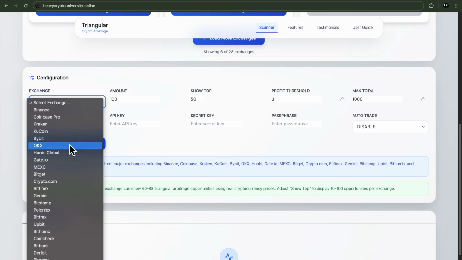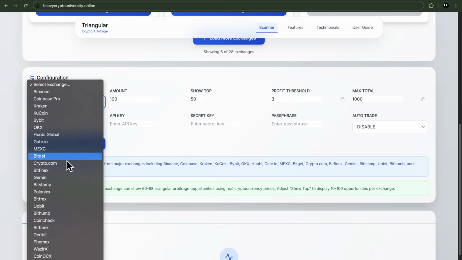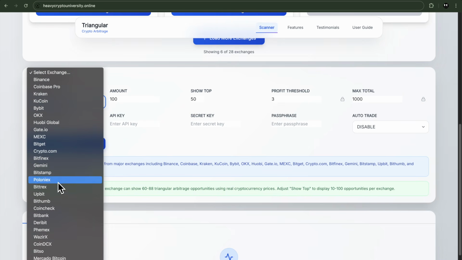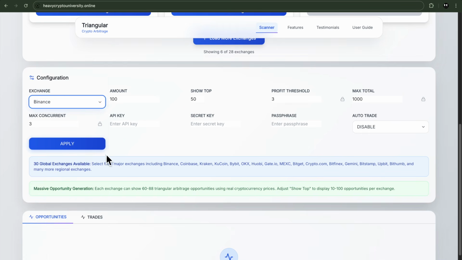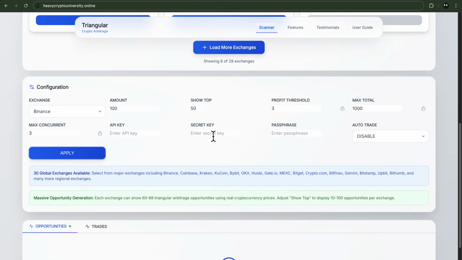Here are all the major crypto exchanges that you can take advantage of, including Binance, Coinbase Pro, Kraken, KuCoin, Bybit, OKX, Gemini, Upbit, Bittrex. You can take advantage of all these crypto exchanges, and right now things are really going crazy. A lot of people have been killing it with triangle crypto arbitrage, and that's really cool. I'm happy to see that.